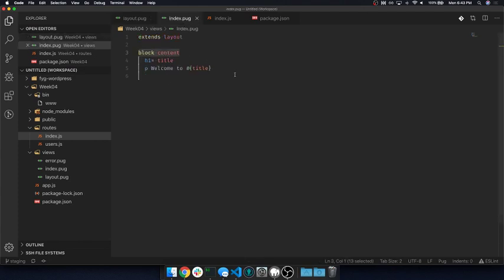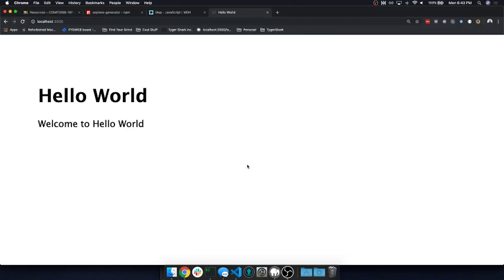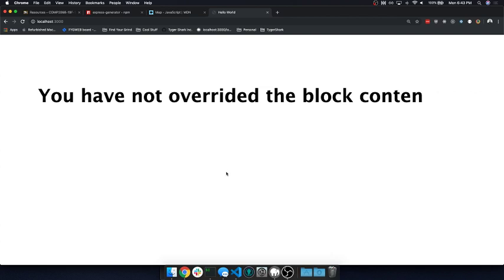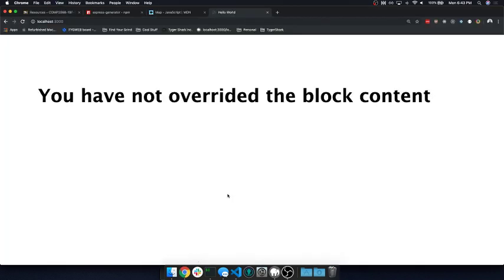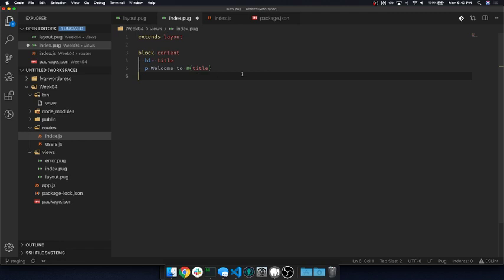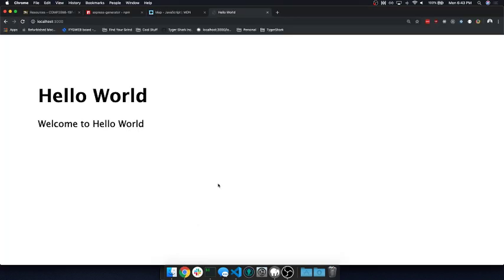However, if I were to get rid of this content, just going to cut it, save, and I refresh, you have not overridden the block content. Missed a T, I guess. So I haven't overridden the block content. What's nice in here is you can basically have a default, almost like a default variable of what your content is, or what your block is going to be. In this case, it's called the content. So if I paste that back in, save, refresh, it overrides the block content.